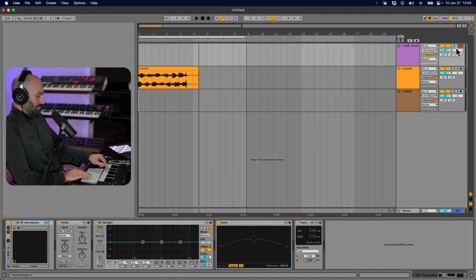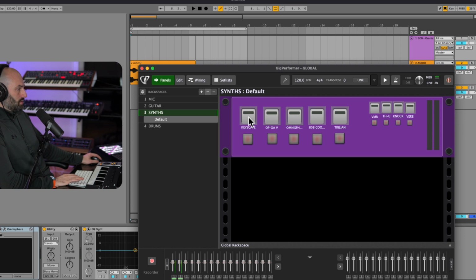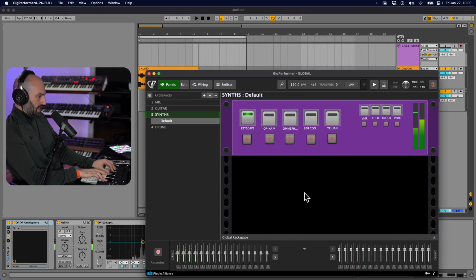So if I hit Omnisphere, which is loaded directly into Ableton, there's a hella delay. It's unplayable right now. There's so much delay, you can never play it in time. So let's turn that off. GigPerformer, no delay.